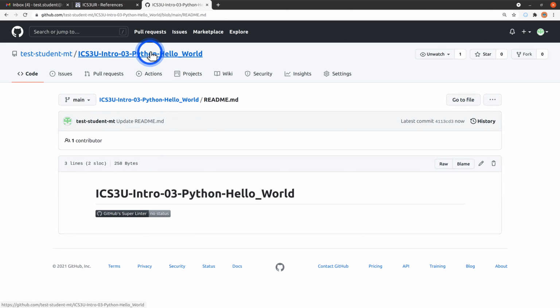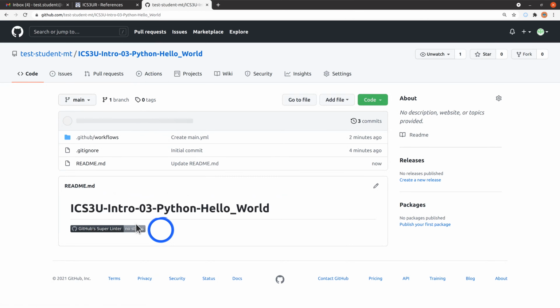And then if you go back to the root again, you can see this little badge here. This is the GitHub Super-Linter badge. There's no status because that GitHub action is running right now. When it's done, it will either turn green, which means your code is correct, or it'll turn red, which means you have some kind of style error that you would need to correct. And that's the process we're going to be using for creating a GitHub repository each time.